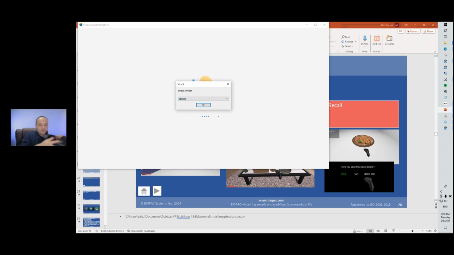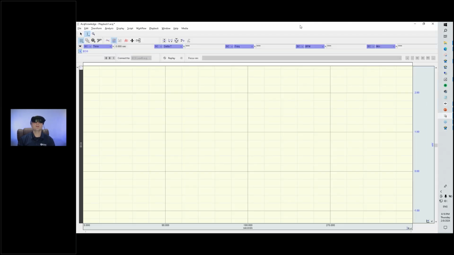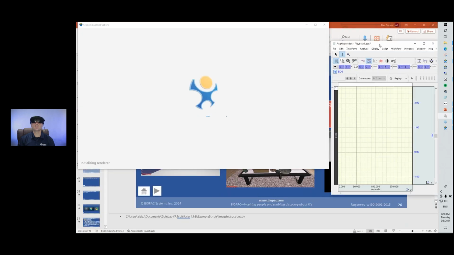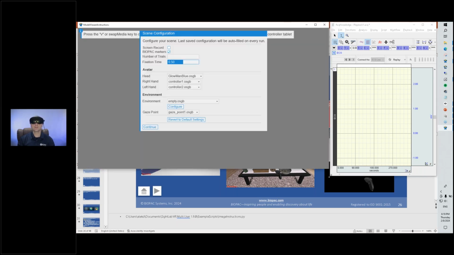So let's show you how this would work. Okay, so we'll load up the rooms now. I'll also open up the acknowledge software. So here on the right side, we'll have the acknowledge software, which will be showing the markers as they're coming across. So you can see here, I can, within the VR software, click and markers will go to BioPac. Okay, and then I can also do screen recording.